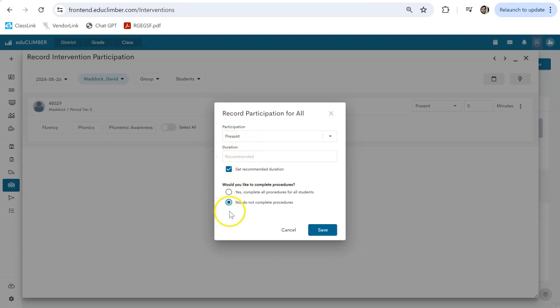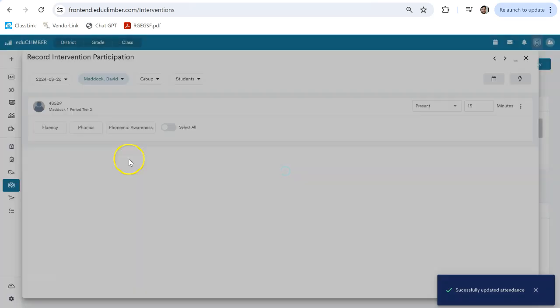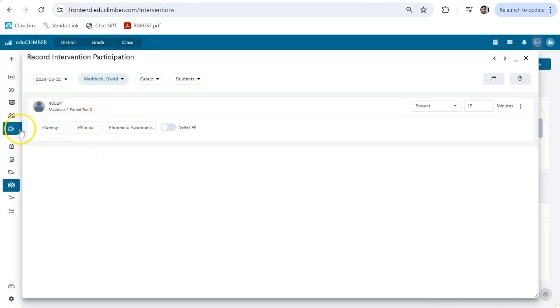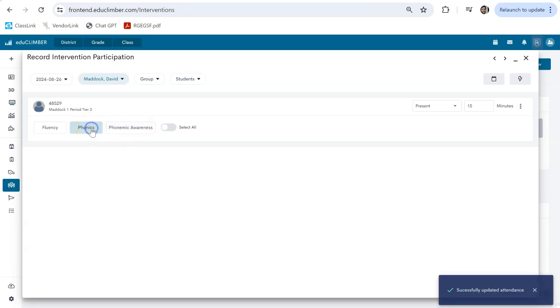I can do so. The marking procedures complete or not will impact these blue squares on the left, saying, yes, I did all of these. We'll mark that we worked in every single section. So now I've got a record here that says we worked on phonics for 15 minutes.